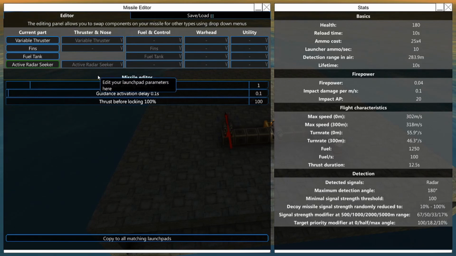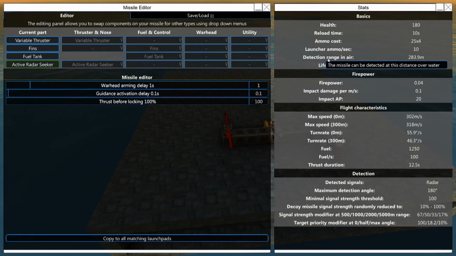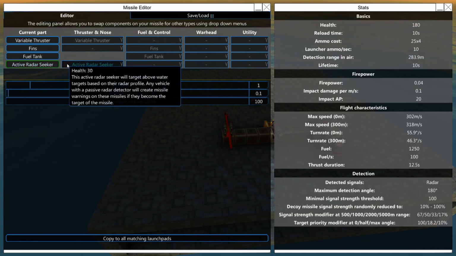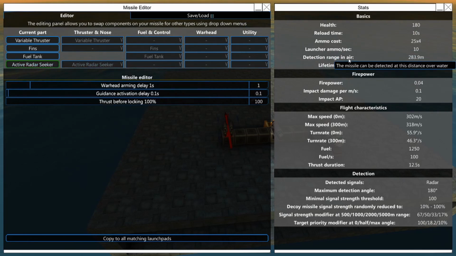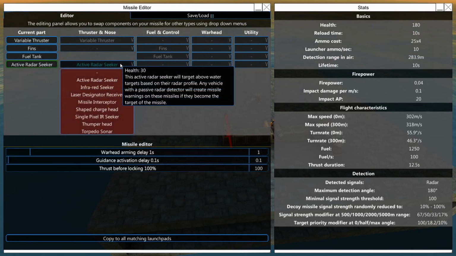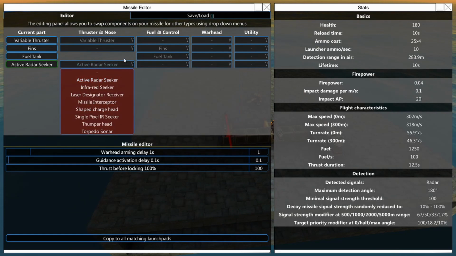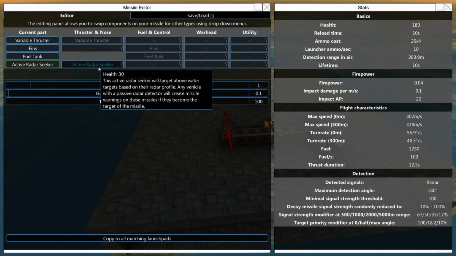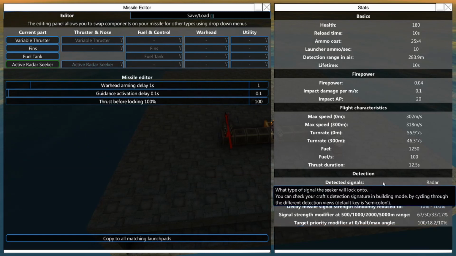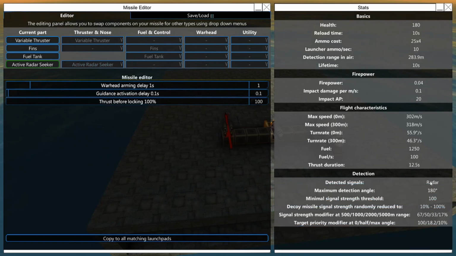That is a downside to this, because it means that the detection range in air is actually a lie. The active radar seeker will be detected long before this detection range. Same thing applies for sonar, which we'll get into later. But for now, the active radar seeker, you can see here this will detect radar signals. So things that radar is good at detecting, this missile will also be good at detecting.